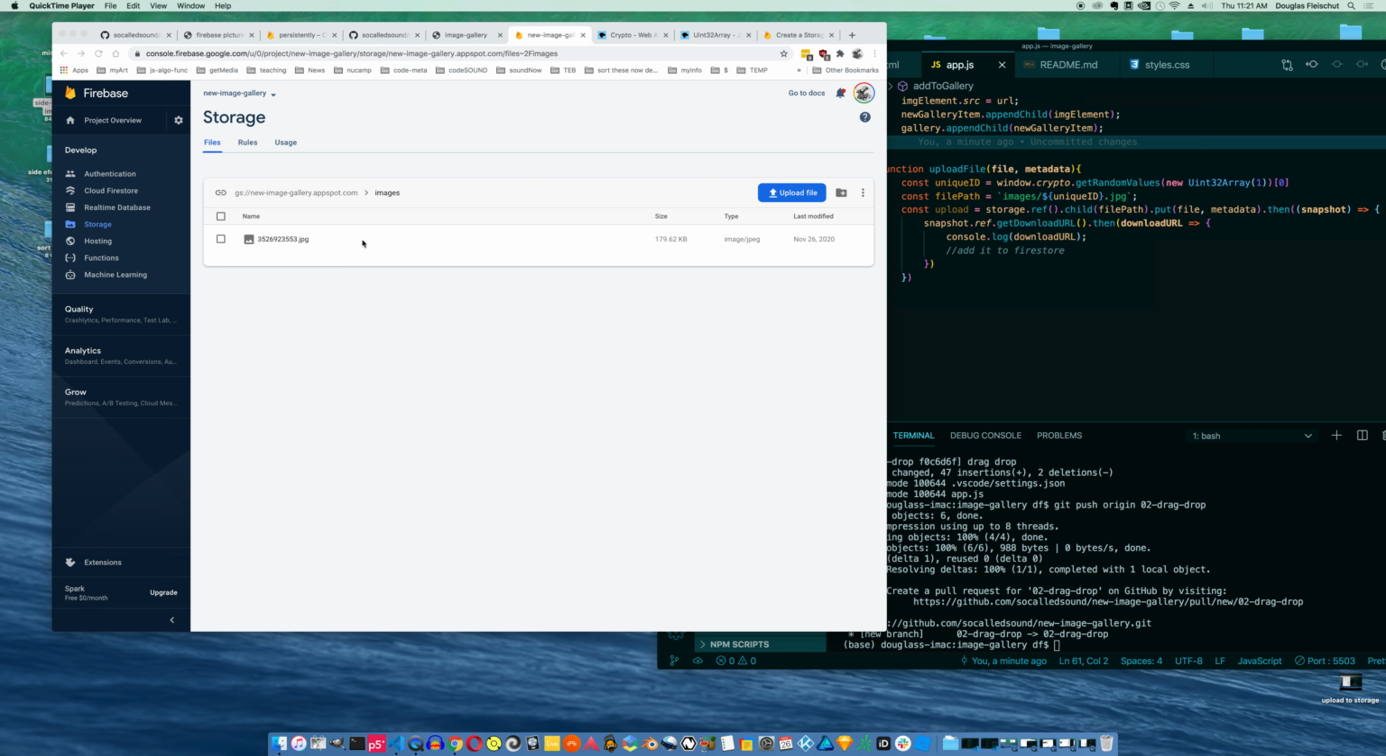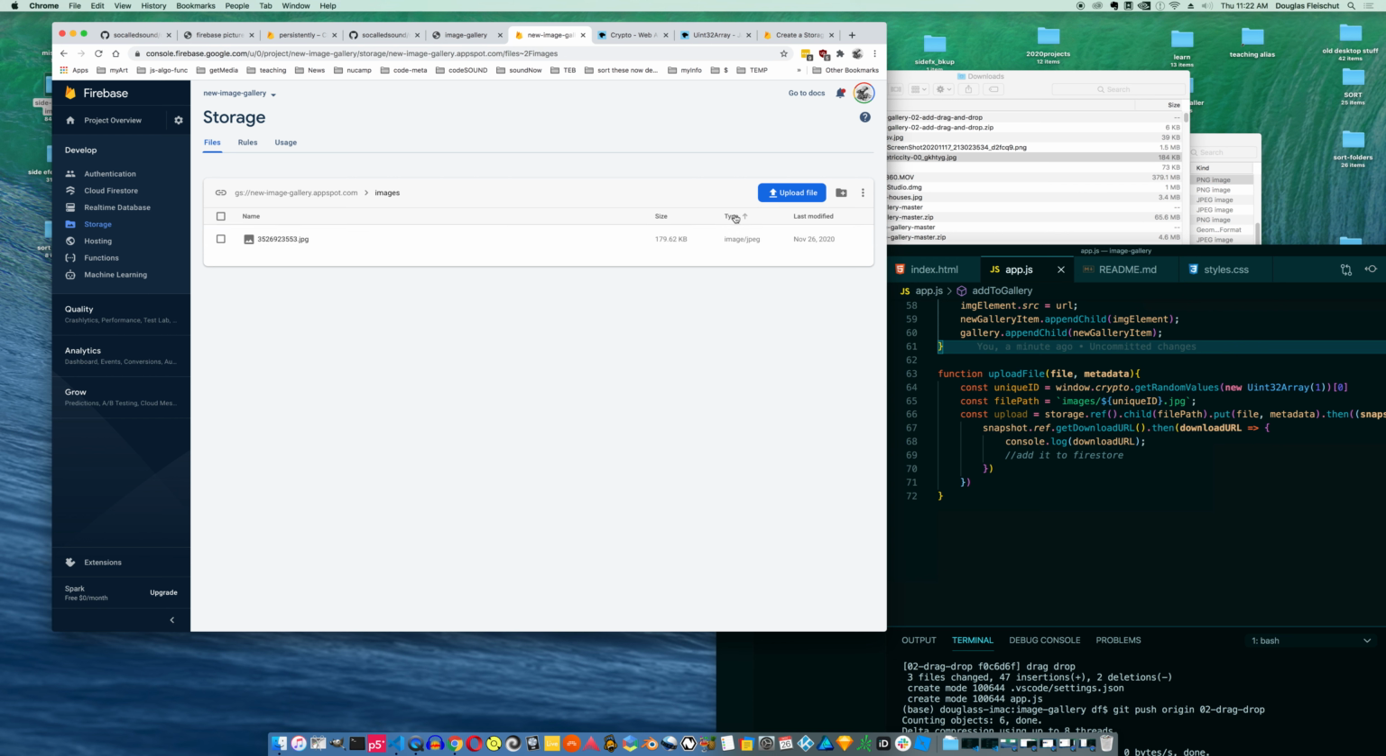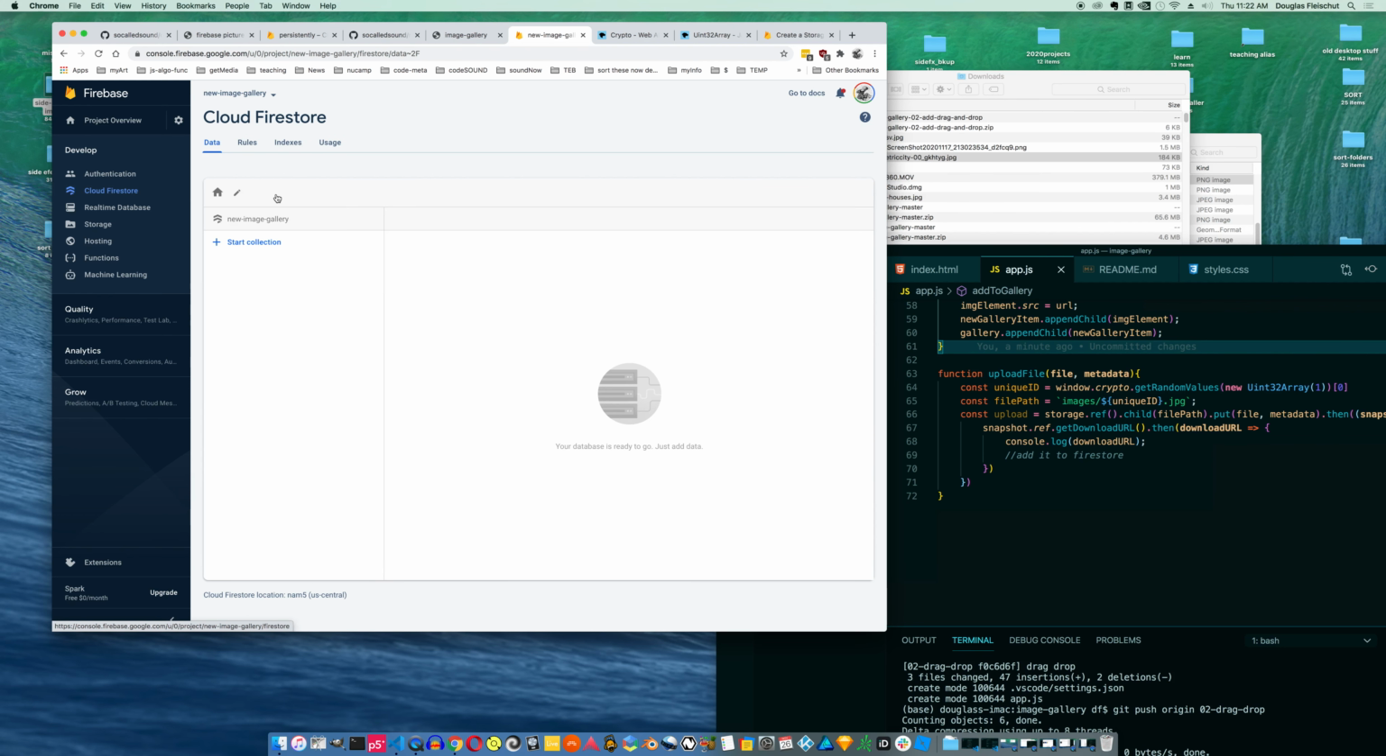Hey gang, all right, so in the last video, we uploaded an image here to storage. You can see it's 179 kilobytes, which is more or less the same as here. And it's got this content type of image/jpeg. Great. Now the next step is to get this URL and add it to our Firestore.